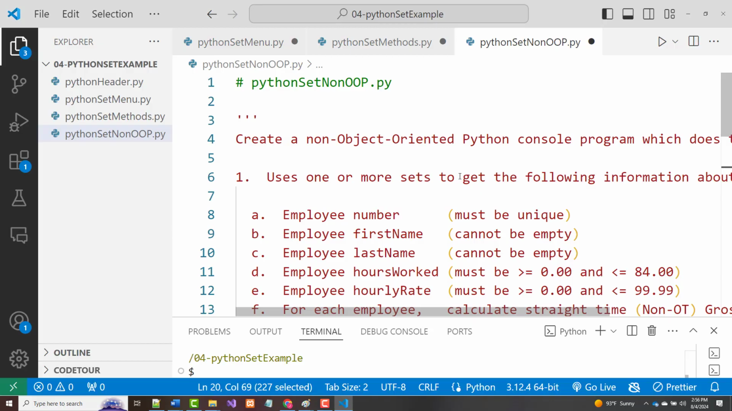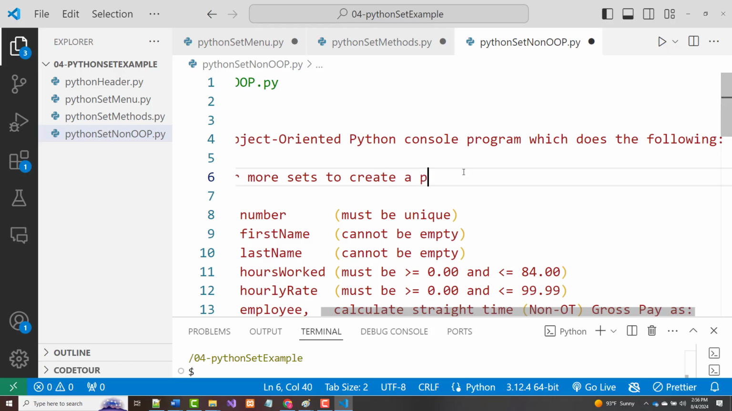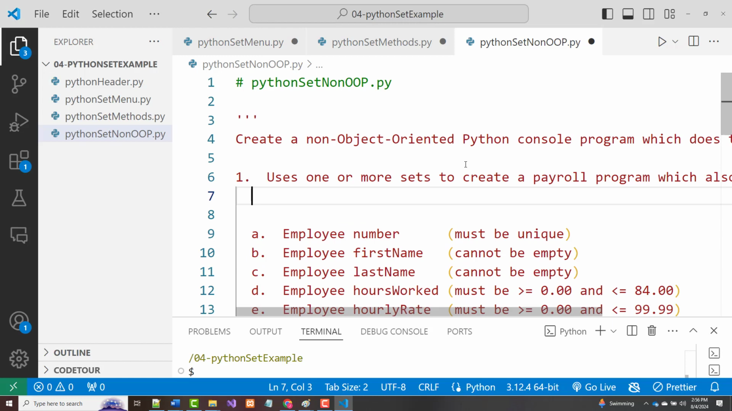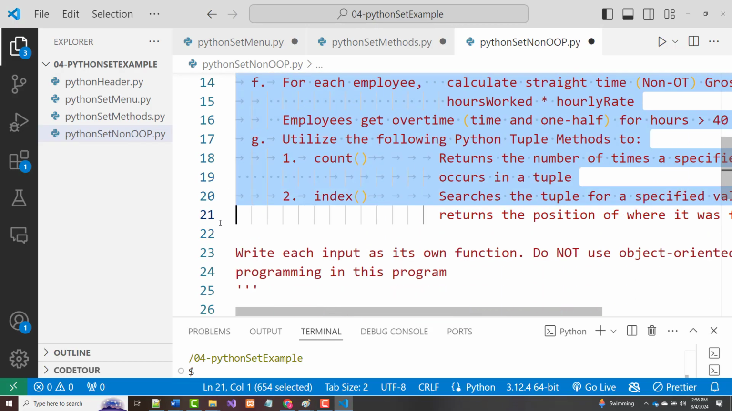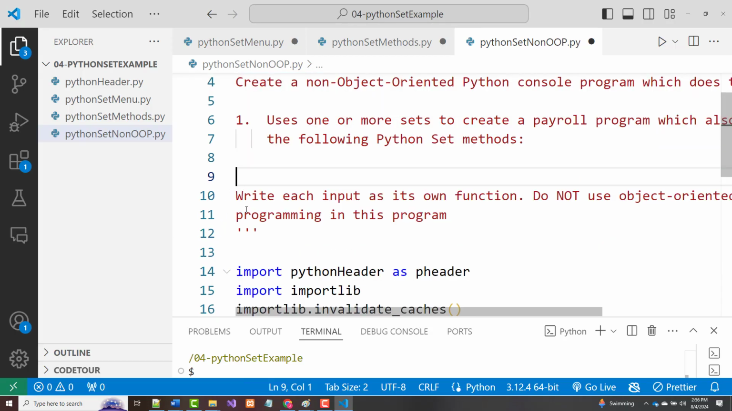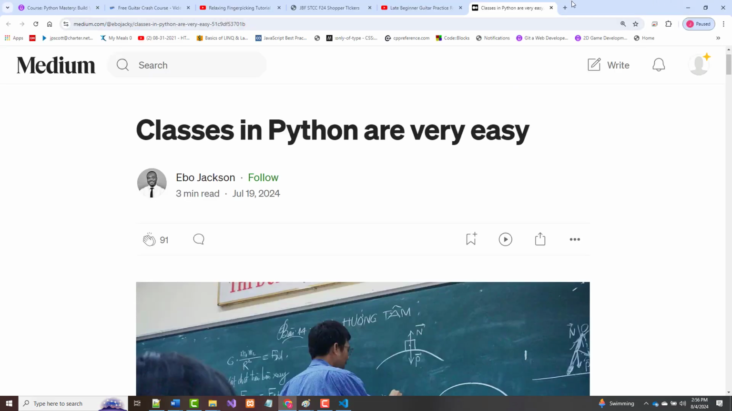To create a payroll program which also demonstrates the following Python set methods. Okay, so I'm going to get rid of all of these.